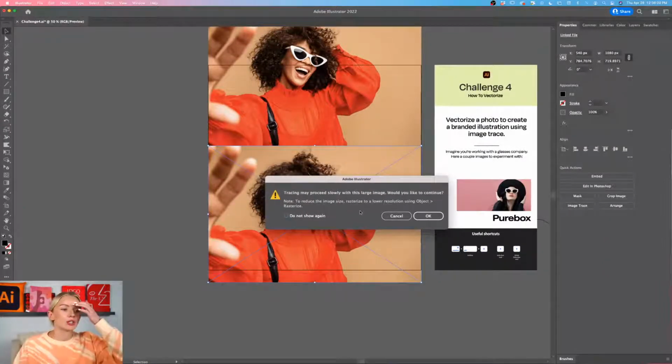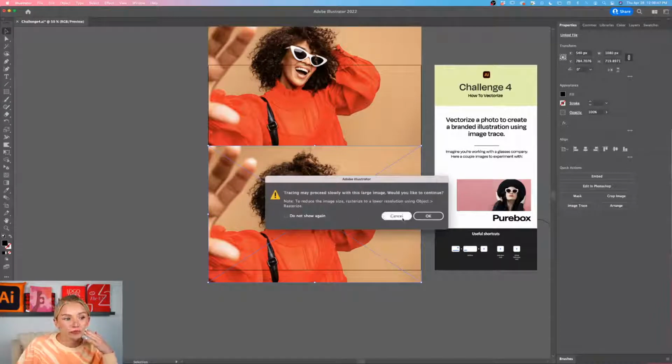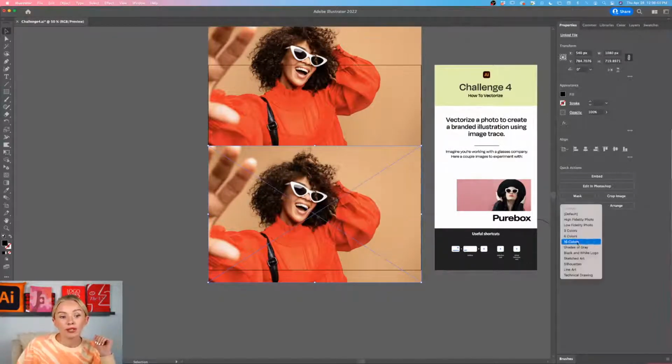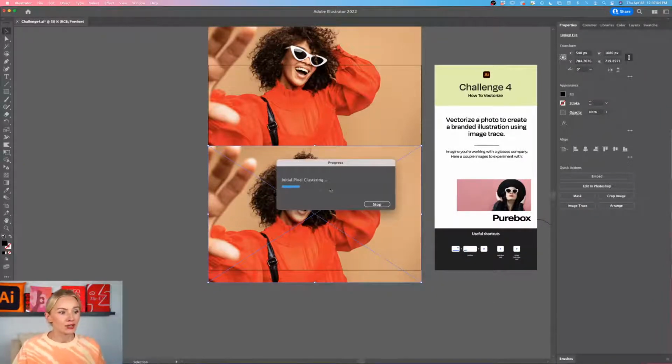And here we're getting a little message saying tracing may proceed slowly with this large image. Would you like to continue? We can do that, and we can make that image look exactly, precisely the way this looks, or we can also go ahead and do a low fidelity photo. Or we can do 6 or 16 colors. So let's just try one, and then we will see what it comes out to. So now I have clicked on image trace on 16 colors, and you will see the difference come out.